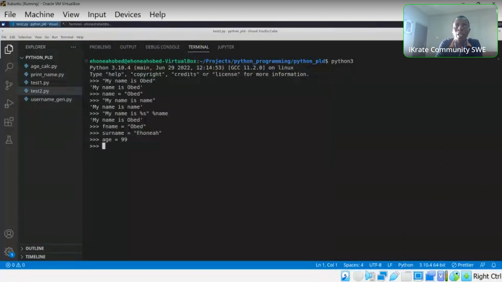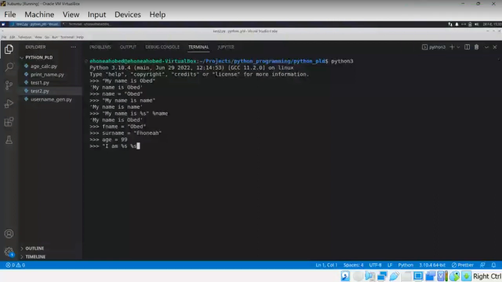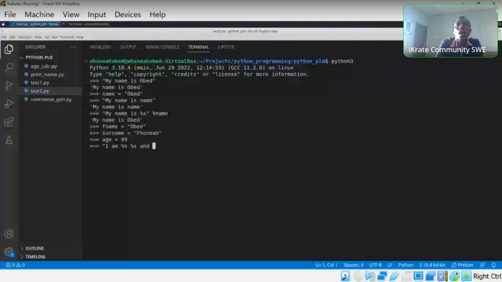Simply start creating my string and say, my first name is going to come, and my first name is a string. So I do %s, and after my first name, I'm going to have my surname to also come, which is also a string, %s. So I am Obed Ehoneah, and I am something years old. The number of years, we've called it age, and it is an integer. So we either use a D or an I for it.